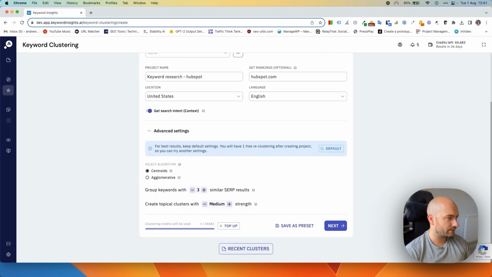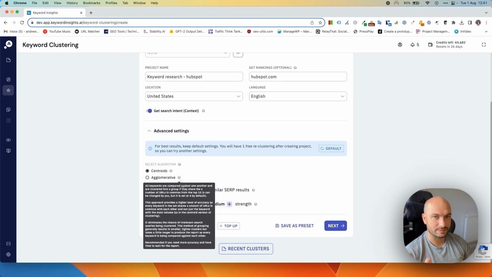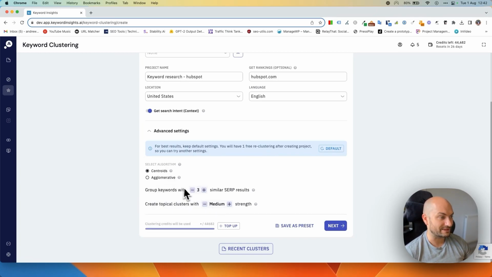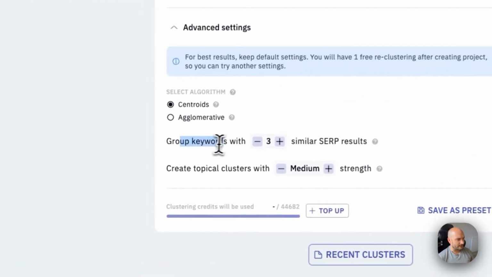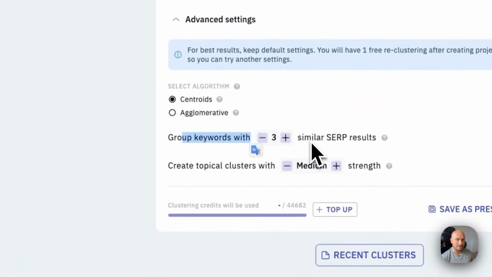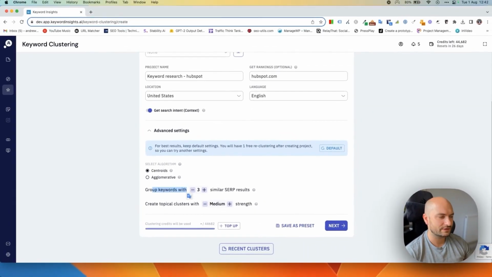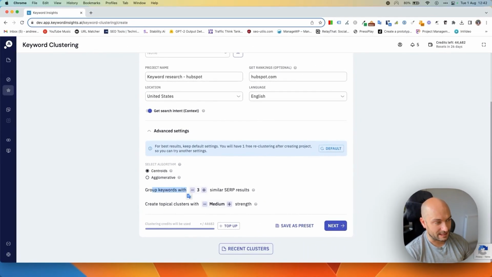Just a quick run through. We've got two different algorithms for you. If you click on these or highlight, we'll tell you the difference between them. Basically, it really depends on your niche, but I would tend to stick to the ones that we've selected for you. This groups keywords based on how many results they share in common in the top 10. So by standard, we keep it at 3. Basically, if a keyword shares at least 3 URLs in common with another keyword, we'll group them together.